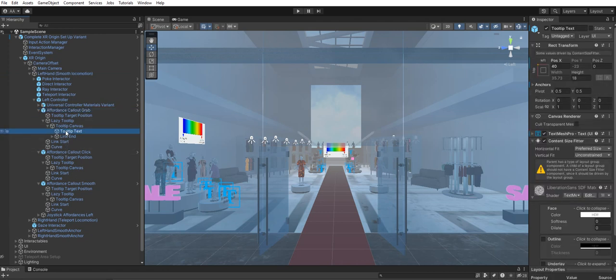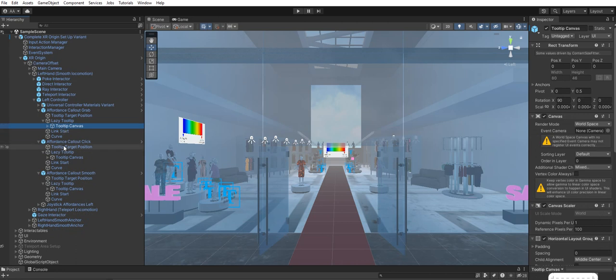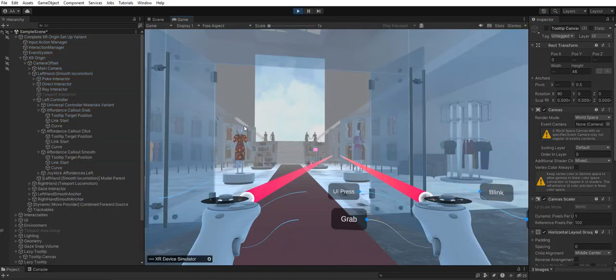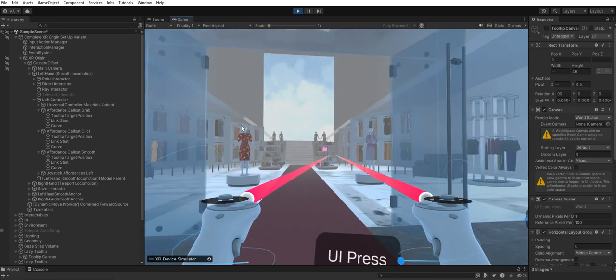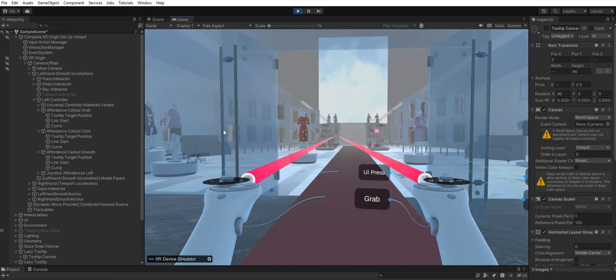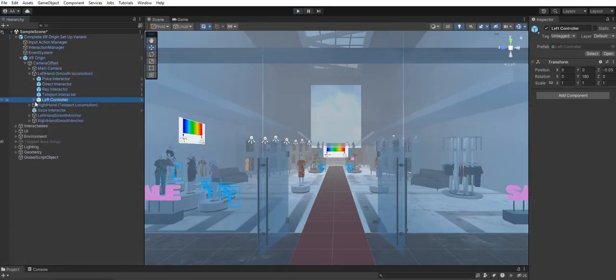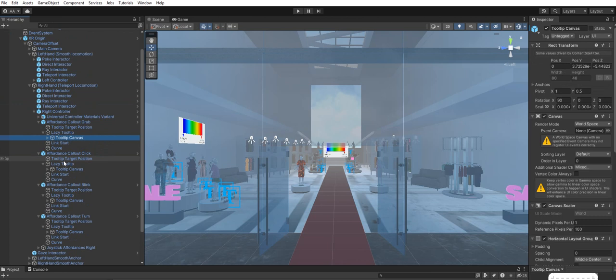And what we are going to do is, for each of them, hide the tooltip canvas. This is going to be the first step. We are going to uncheck all of them and let's see what happens. So as you can see, now I don't have the tooltips on the left controller, so I'm going to remove the other ones for the right controller. I go here to the right hand and I do the same.